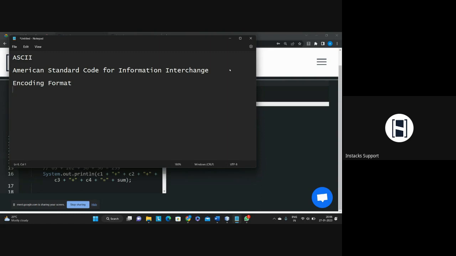Now, what is this encoding format and why is it necessary? Now, we all know one thing. Computer can understand only zeros and ones. Right. So now you are writing the program. You are giving the instructions. I am saying C1 is equal to A. What is that A? How to make my computer understand what is that A? A is a character. You and me can understand A, but how to make my computer understand A?